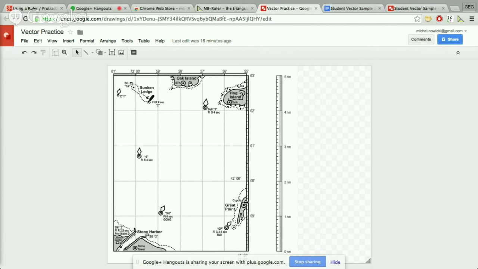Given a map, you can use any map you want. This one is in good scale, I think. So we can now plot some routes or create a problem. Let's say that we leave from Stone Harbor and we want to go to the Bell 3 buoy right here. So how do we plot that course? Well, we can use a drawing tool, draw a line, and I'm just going to draw from here to the Bell 3 right here.